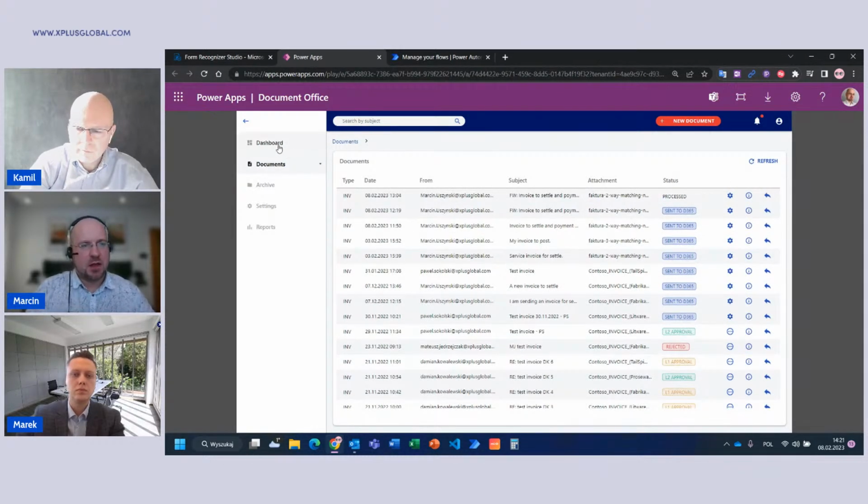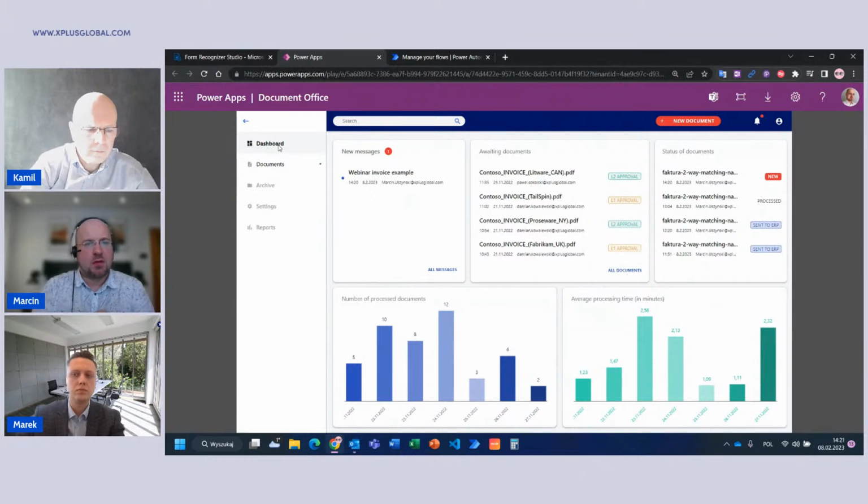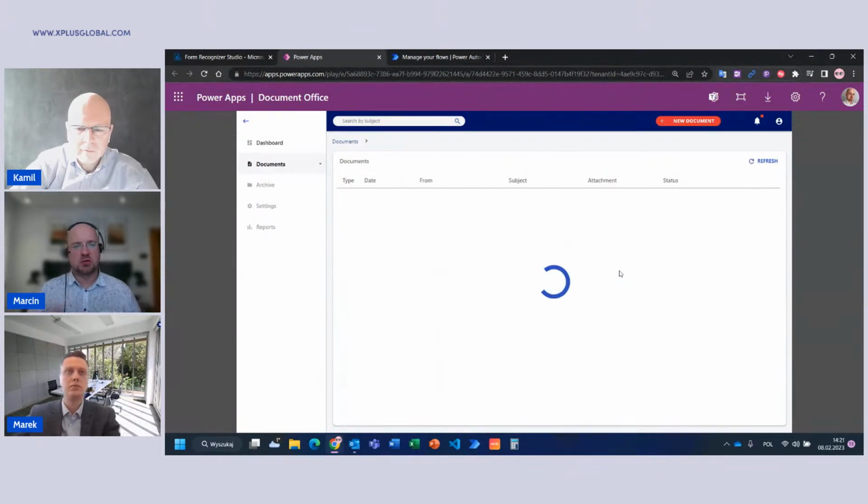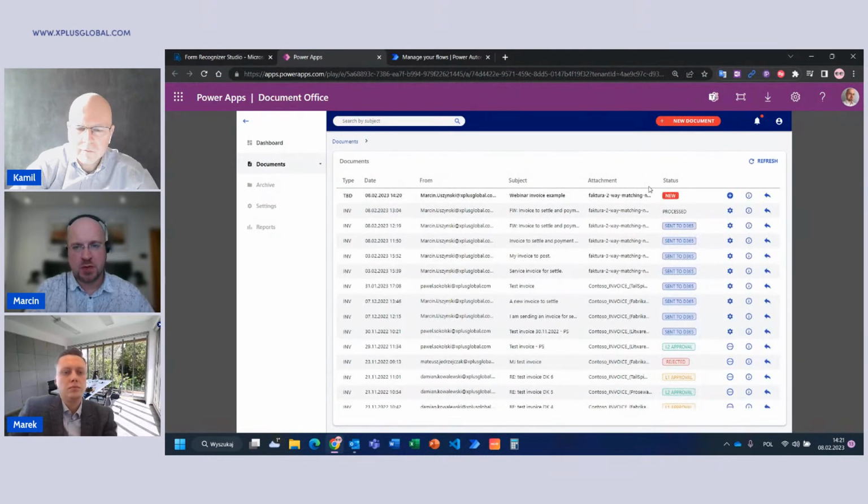So if you want to observe what is going on at the first place of the stack, you can see here. I see that there is one new message. So this is my email, webinar invoice example. So I will click to go to my queue, and this line has status new. So I will click this functional button.